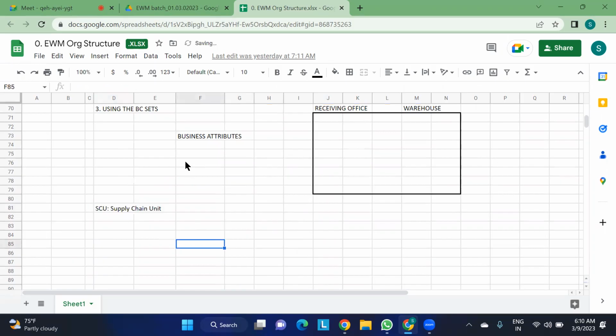As I said, warehouses will not have any location or address in the master data. For the warehouse, we are copying the warehouse or else creating the warehouse manually. We are just giving the warehouse number, that's it. There is no address, nothing. We are not providing any location to the warehouse. How will the location for the warehouse come? It is coming from the supply chain unit.